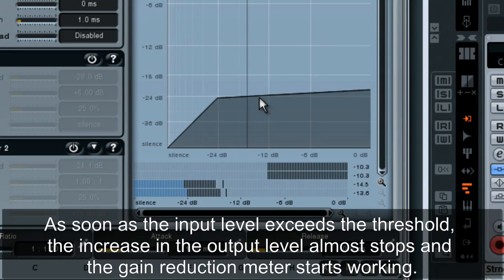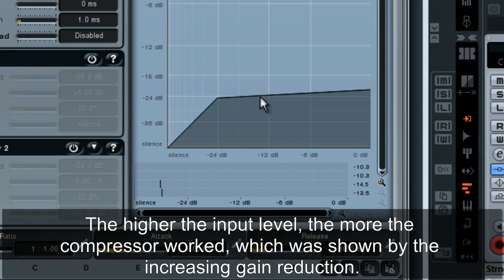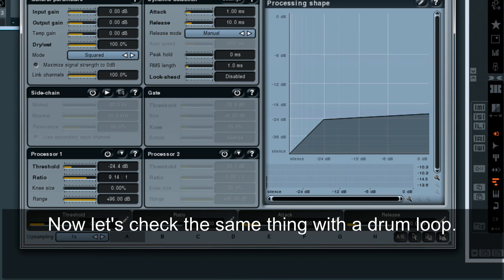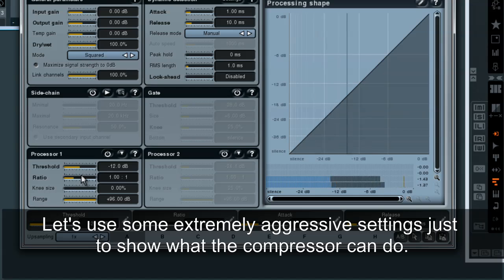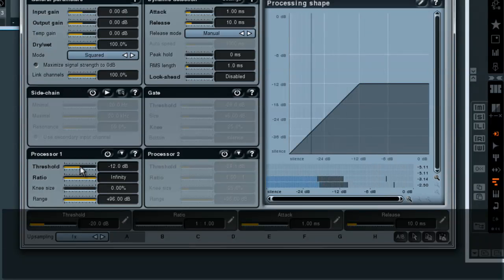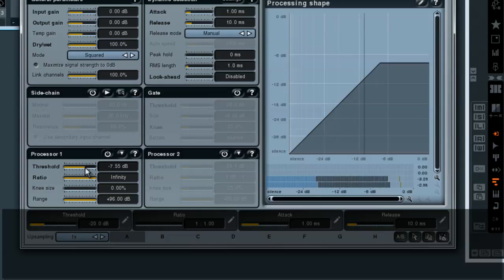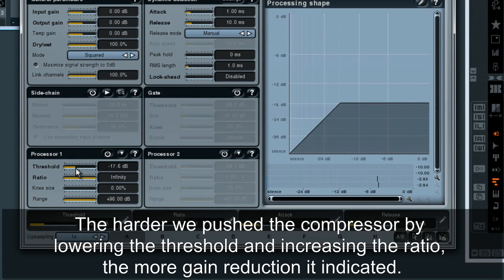As soon as the input level exceeds the threshold, the increase in the output level almost stops and the gain reduction meter starts working. The higher the input level, the more the compressor worked, which was shown by the increasing gain reduction. Now let's check the same thing with a drum loop. Let's use some extremely aggressive settings just to show what the compressor can do. The harder we pushed the compressor by lowering the threshold and increasing the ratio, the more gain reduction it indicated.